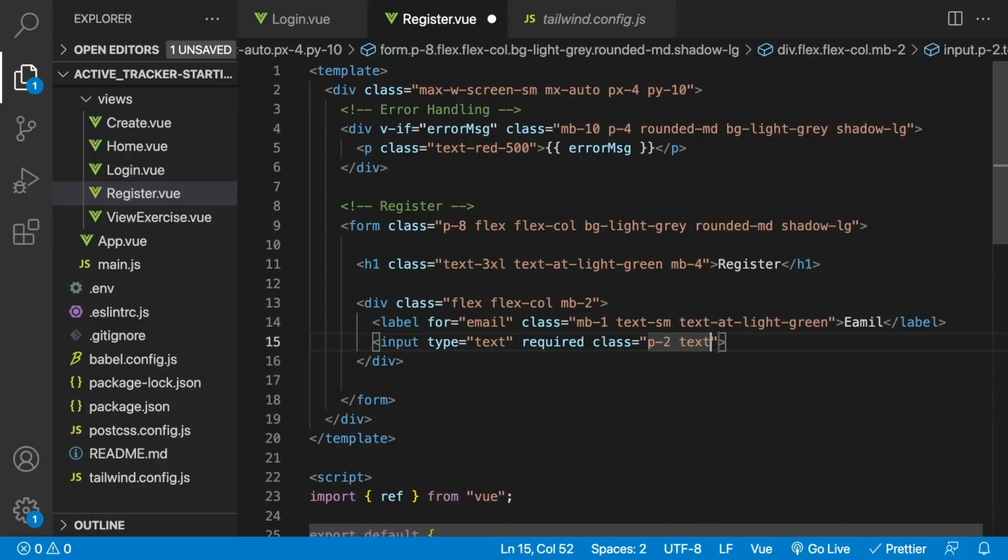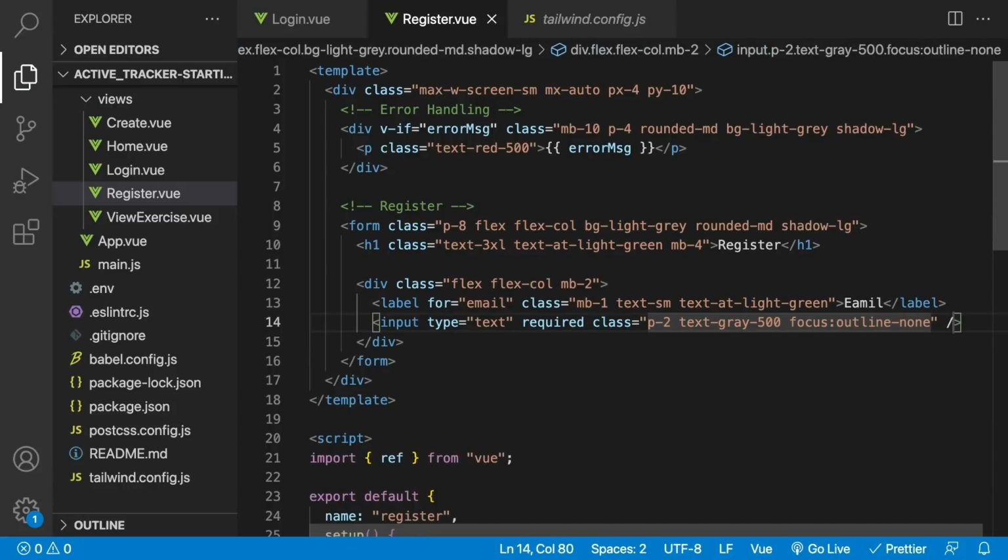So we want to do padding around all sides of 2. And then we want to pass it a text color, which is going to be text gray, and we're going to do the value of 500. And then we want to remove the outline on focus. So to do that, we can target focus here, and then say outline and set this to none.